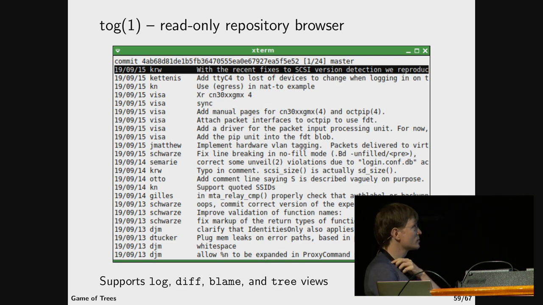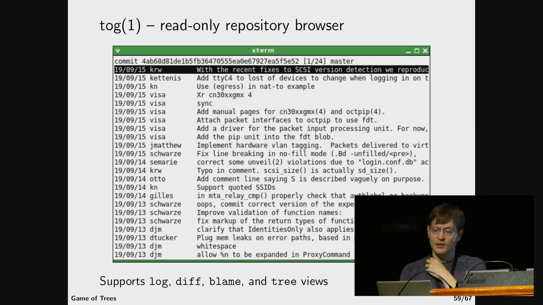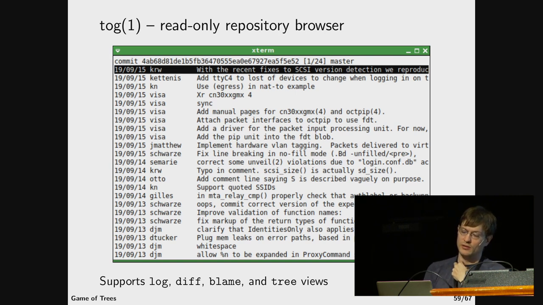There's a browser tog, which allows you to browse commits, view diffs, annotate files, and read the tree of the repository, browse it.